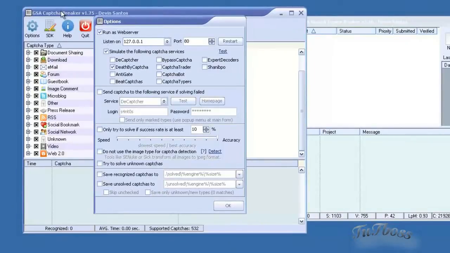And if you're using Ultimate Daemon, you would select Bypass Captcha, and then in this you would select Bypass Captcha here. And in the login fields, if you have a login and password that's required for your Captcha service, you could just put any random numbers and letters, it doesn't matter. So that's all you really need to do to get a software running with Captcha Breaker.